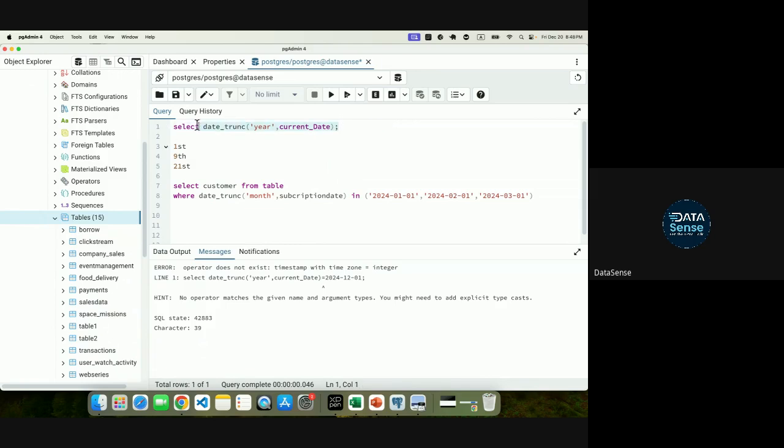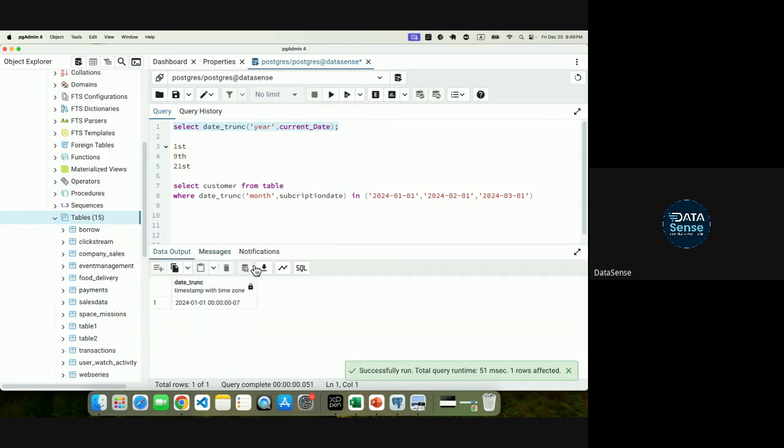So what is the first day of the current year? It is 1st of January, and it gave you that. So when you do month, it will give you the first day of that month. When you do year, it will give you the first day of that particular year. And where is it required? When you want to calculate how many people enrolled for my course in 2024, or how many people took my subscription in a particular month. Those things you can solve using date trunk.